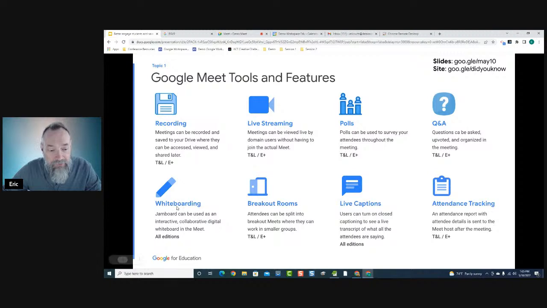For example, live captions and whiteboarding, all editions have access to that, whereas many of these other features do require the Teaching and Learning Upgrade or the Education Plus edition. So if you don't have those editions, this is a great way to see what other features you can get with those, and then that gives you a chance to explore those and see if that's something that you or your school want to look into for your usage.